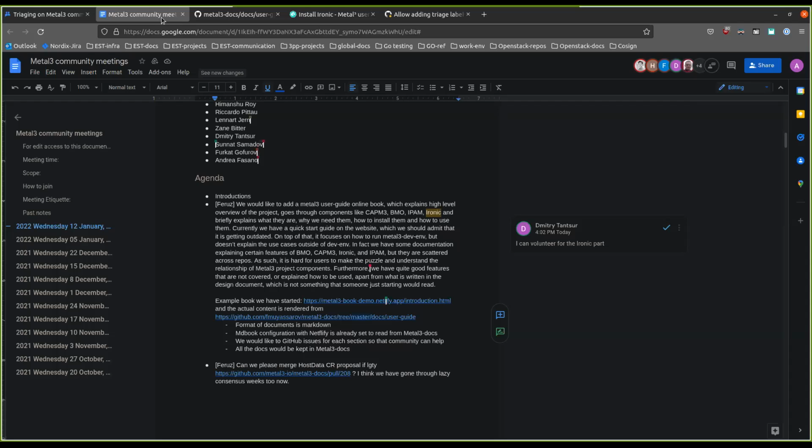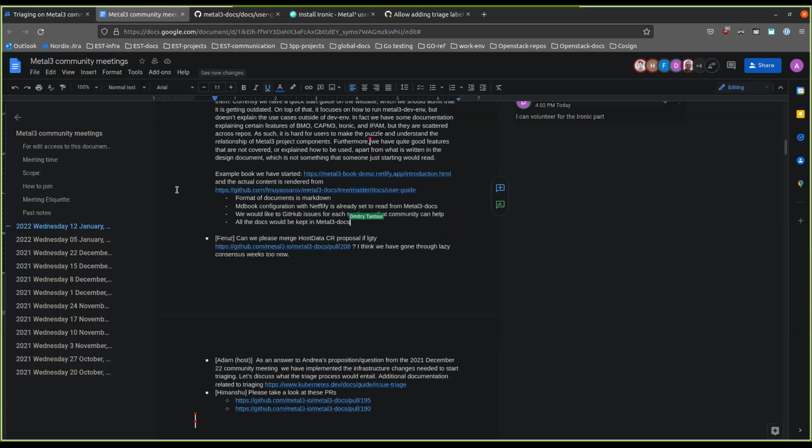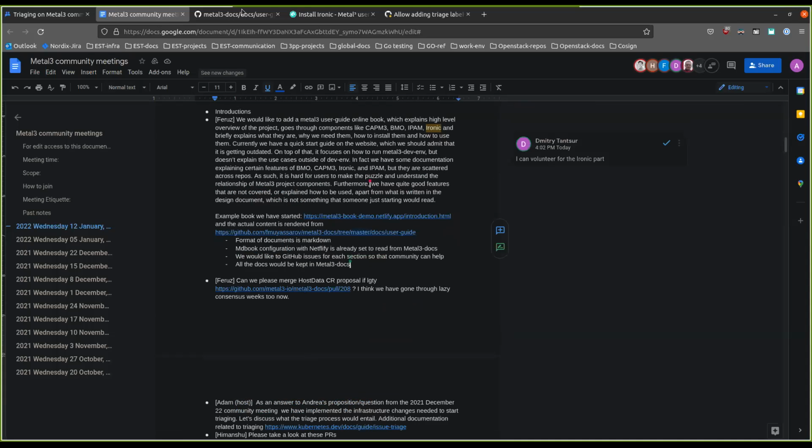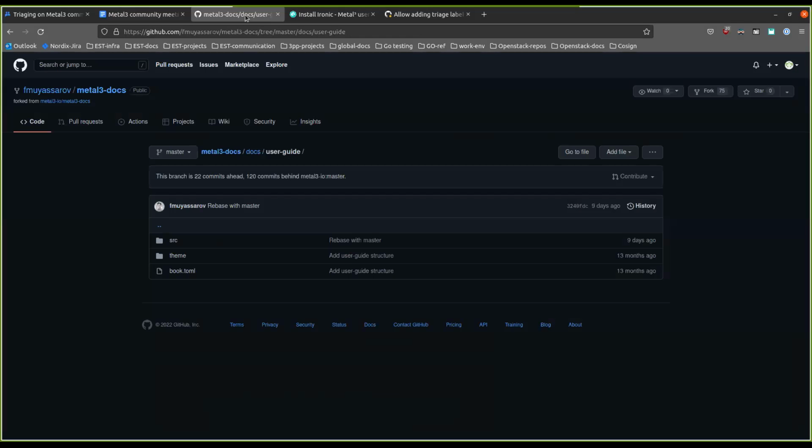So where to keep the book content? Right now, every repository has its own amount of documentation. Again, if I take bare metal operator under docs, we have some documents that explain some of the features or how to install the BMO in a test environment, how to play with it, but not much more than that. Same in CAPM3, same probably in Ironic and in IPAM.